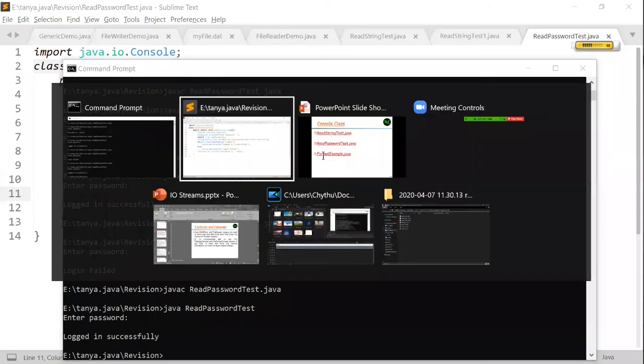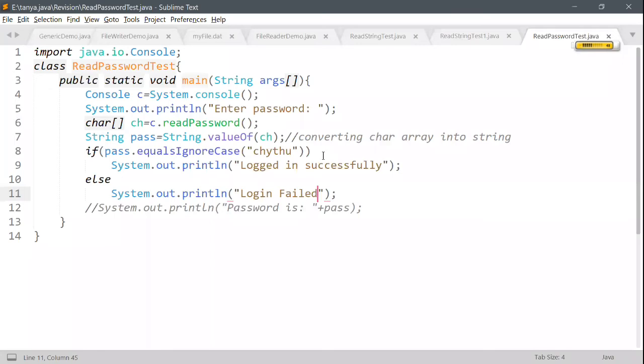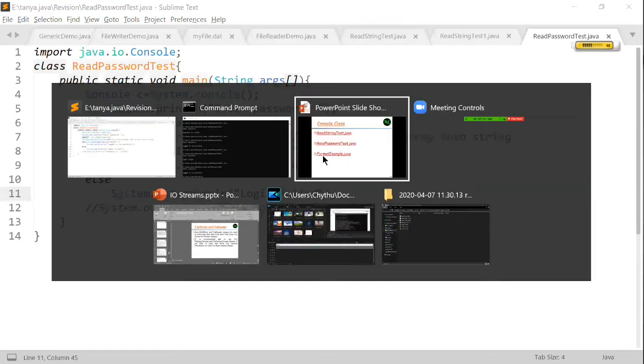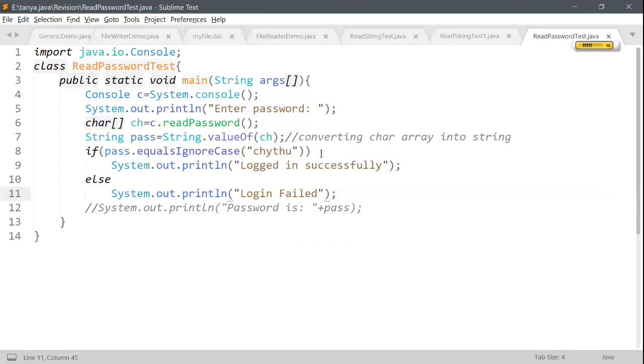This is the main advantage of the Console class. You can read in the password from the user by using the console, and that password cannot be shown to the user. And the next one is the same way, PasswordTest. Instead of having this System.out.println, I can mention here directly. Let us check it out.